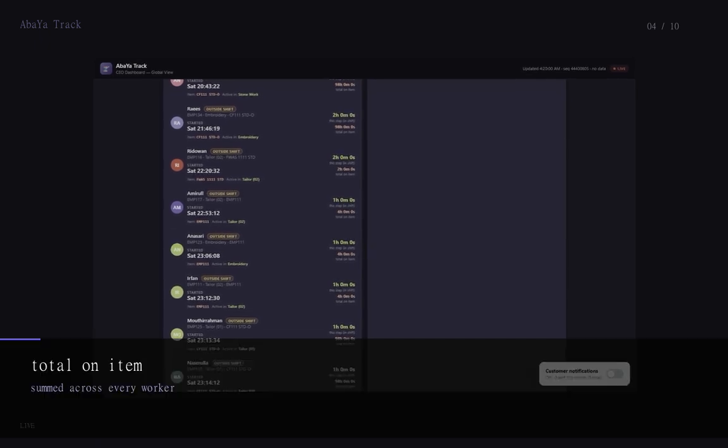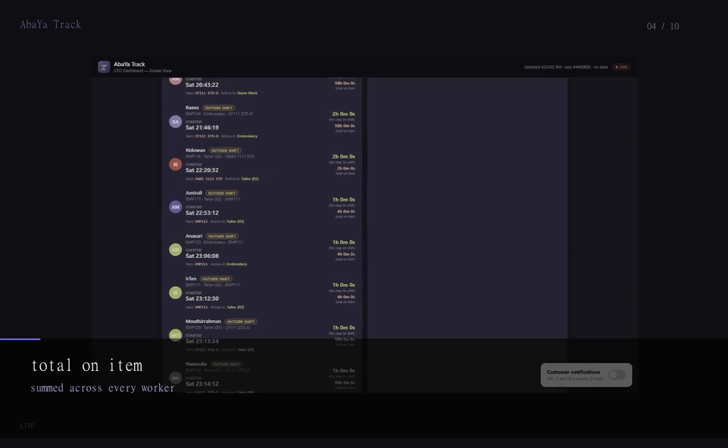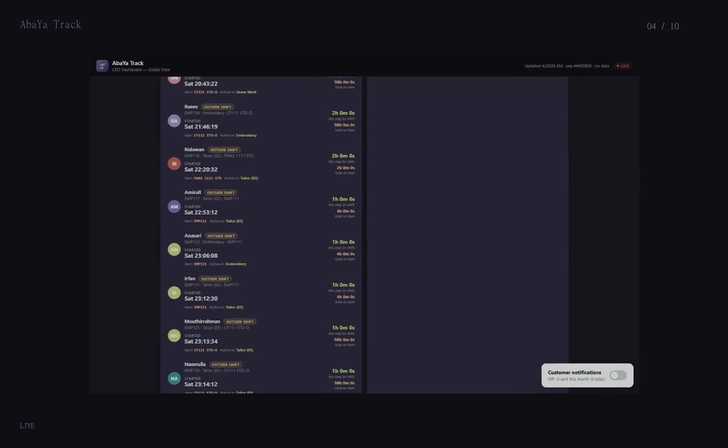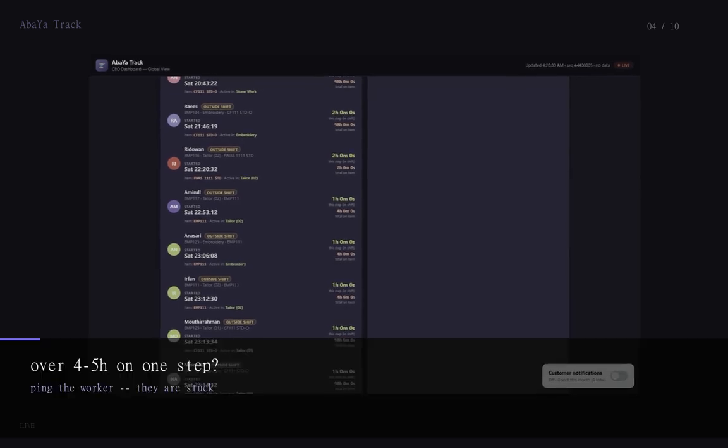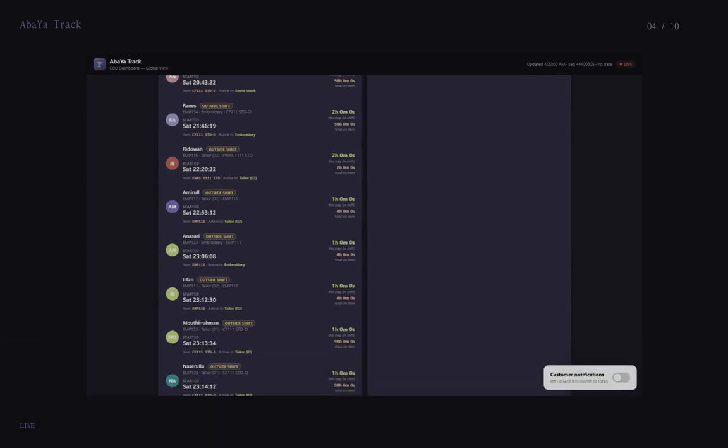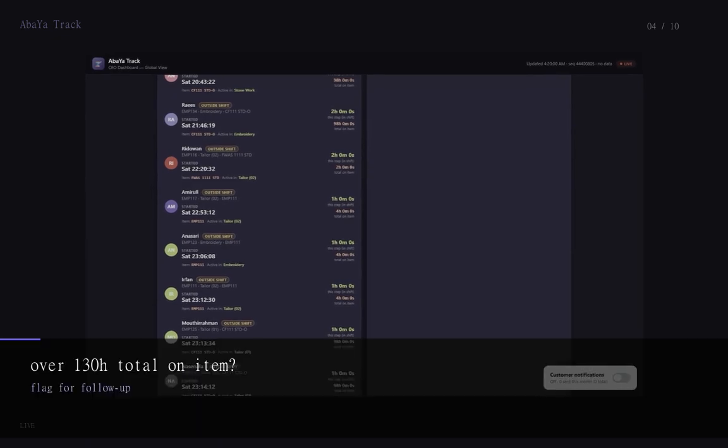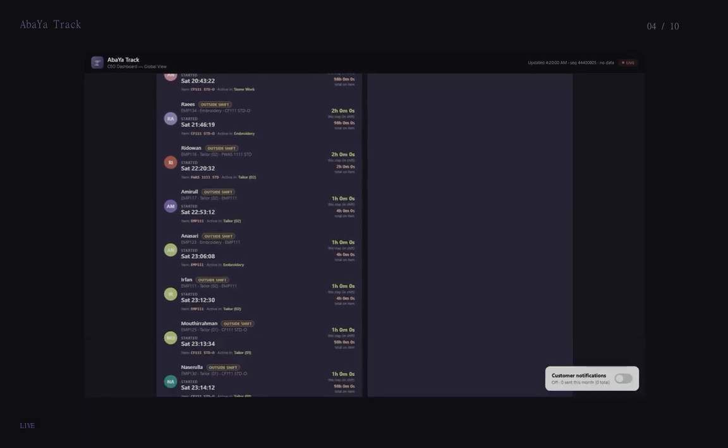The second, total on item, is how long this Abaya has been on the floor overall, summed across every worker who's touched it. 2 things to watch for here. First, if this step time climbs past 4 or 5 hours, that worker is probably stuck. Ping them. Second, if total on item is past 130 hours for a standard Abaya, the Abaya has been on the floor too long. Flag it for follow-up.